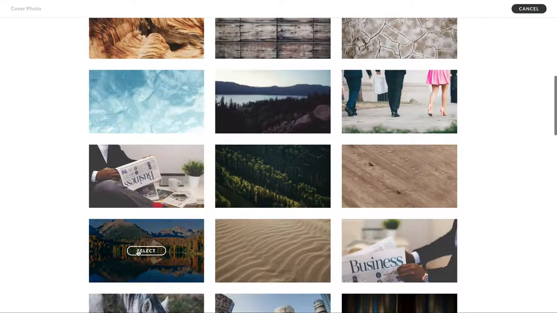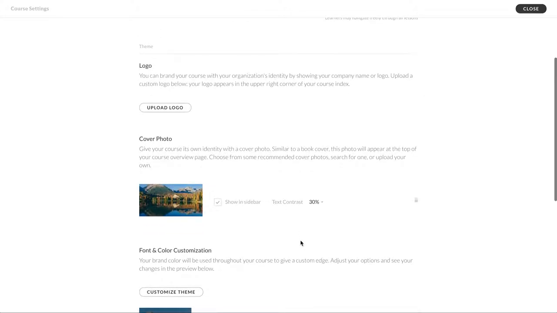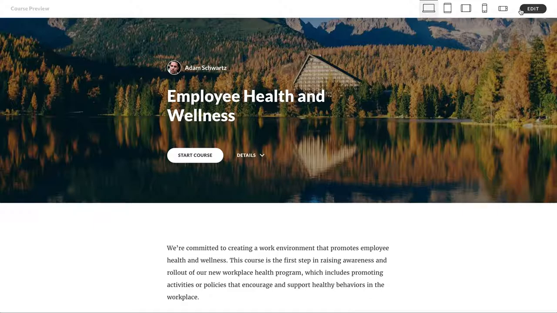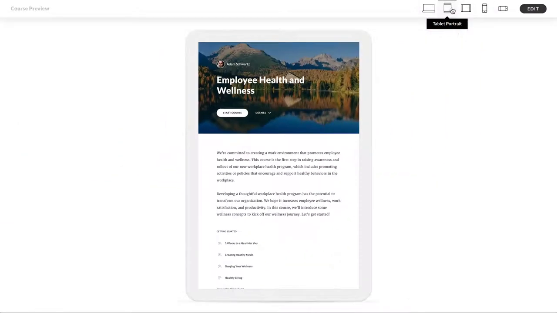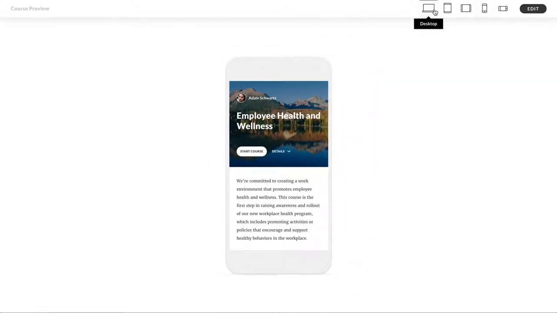And again, there are literally hundreds of thousands of these. I like this one. I think this one looks really nice. And I'm going to close and preview that. And yeah, that looks beautiful. And of course, it's going to look great on every device because it's Rise. It does not matter. Okay, cool.